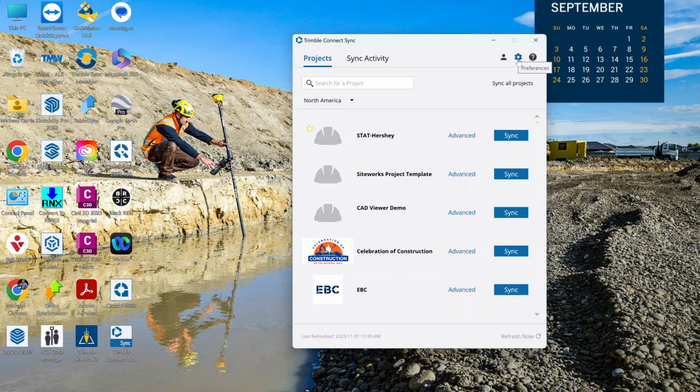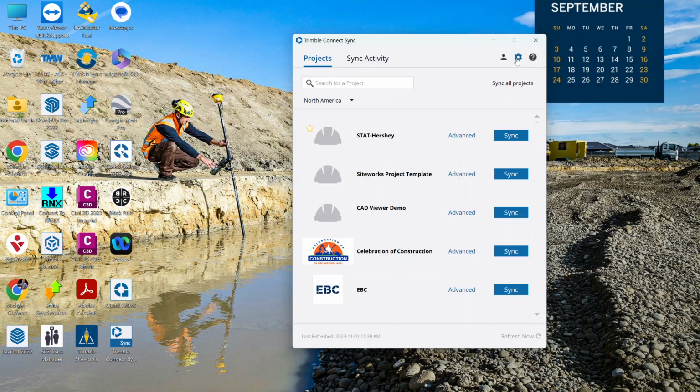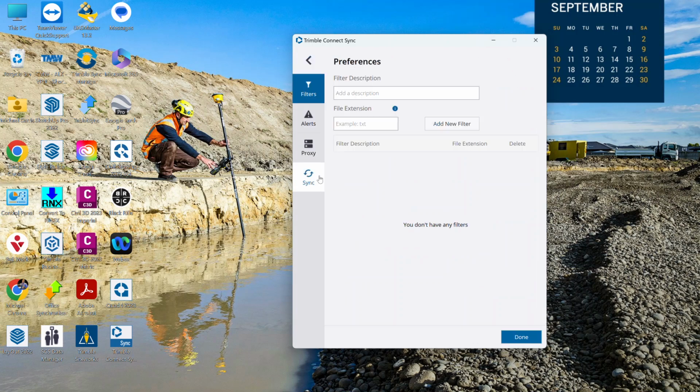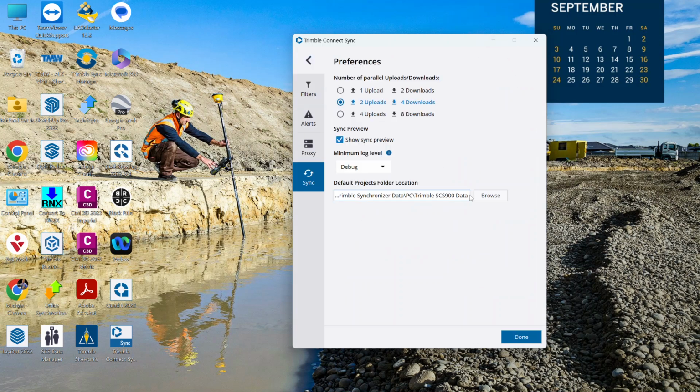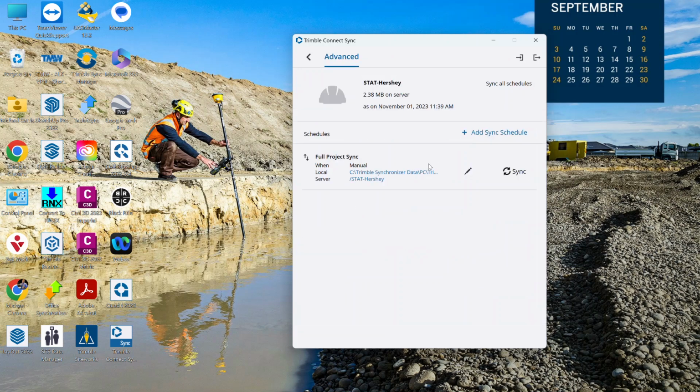Now, it's important before you start doing anything to go into the settings. So click the sprocket here, go into sync, and you want to set the path to your Trimble Synchronizer data controller folder, Trimble SES 900 data. So you want to set that path to make sure that that's set before you create any projects or do any kind of syncing.